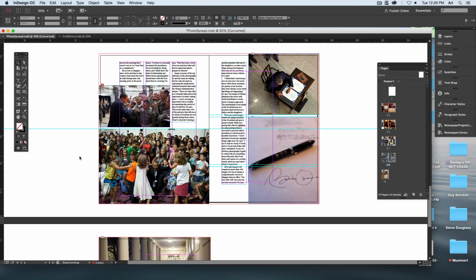Cool? Any questions on laying this out? Ideas? Things you need to see again?